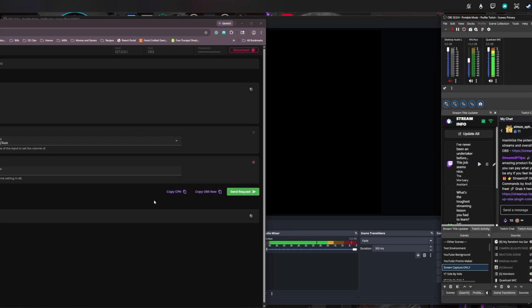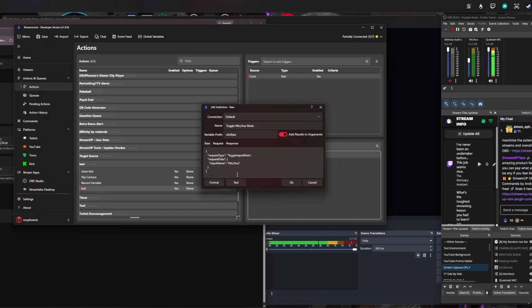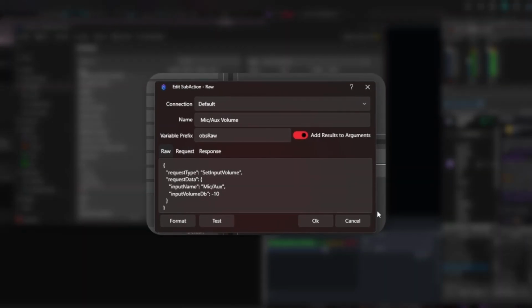So I'm going to copy the OBS Raw, and bring up StreamerBot. I'm going to change this, and let me format. Let's say I want to make sure that the volume gets set to -10. I'll change this to mic and auxiliary volume. Now if I hit test, it does drop down to -10. It is working correctly. When I need to change this to what I want, all I need to remember is that this is the part I want to change.